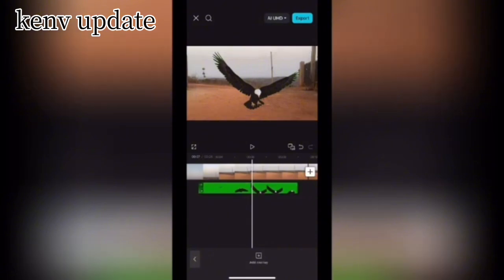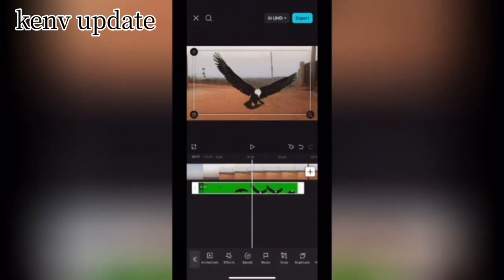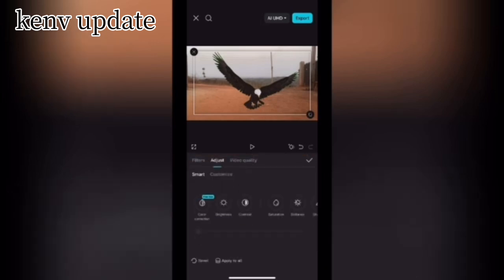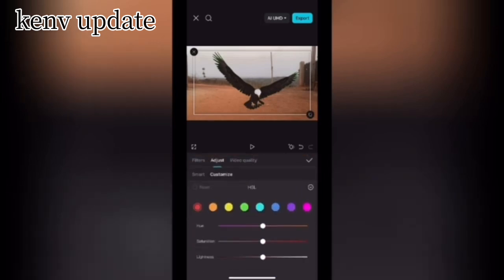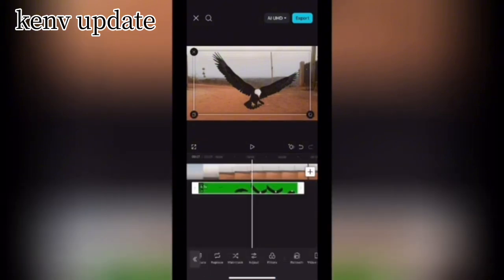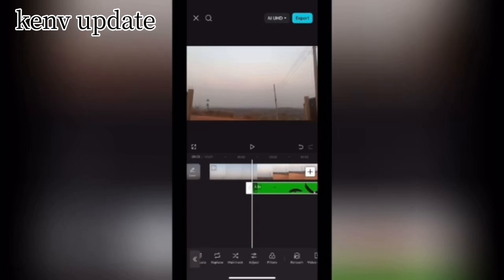Then you are going to be going back. This is what we have got. Click it again and locate adjust. Look for adjust, guys. Click on adjust. Look for HSL. Click on HSL. Mark on this green and reduce saturation to 100%. You mark on this good. Then you go back. This is what we have got.